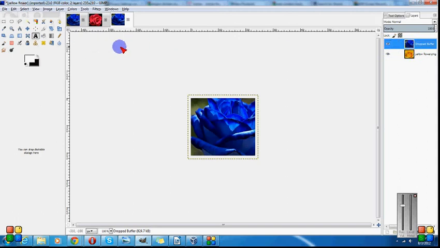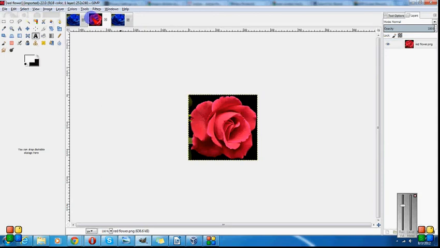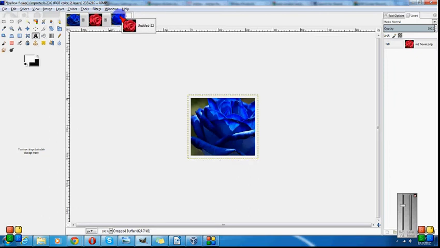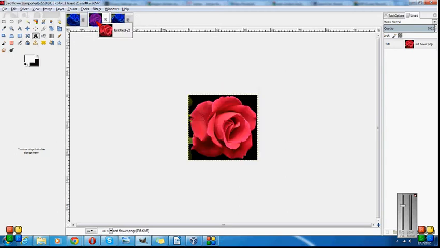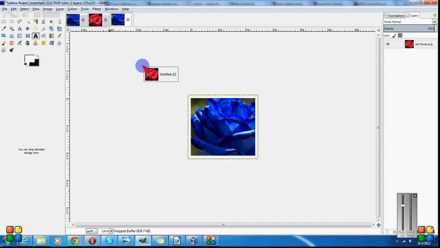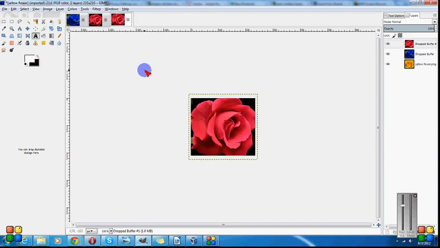Next I'm going to go back and click on this red rose, hold the mouse key down, and drag it again over to the right image that we're using. Was that the one we're using, or is it back here? Over here, drop that. Now that I've dropped it, you can see we've got three images, three layers, and the red one's on top now.